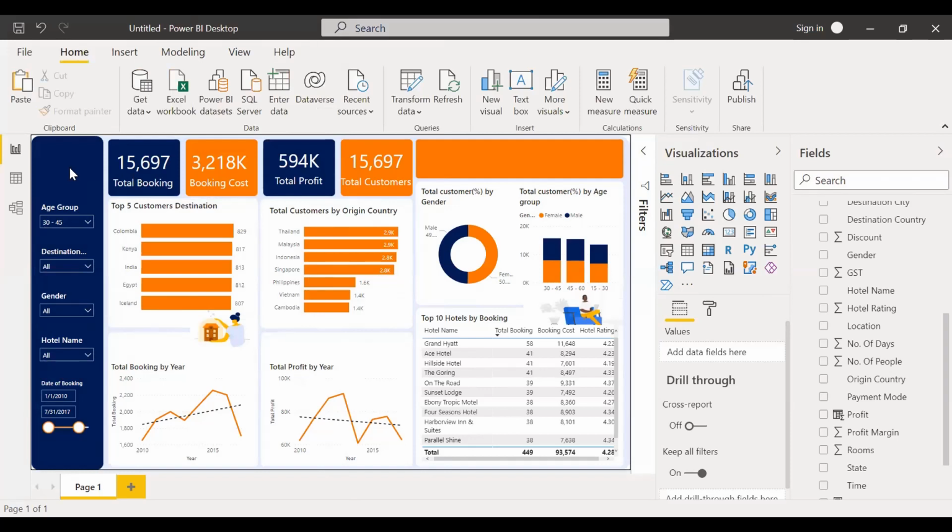Okay, so we are almost through with the dashboard. Now the final thing that we are going to do is the insight. We want to get insight across the whole thing so that it will be able to provide us with a summary of what is going on.